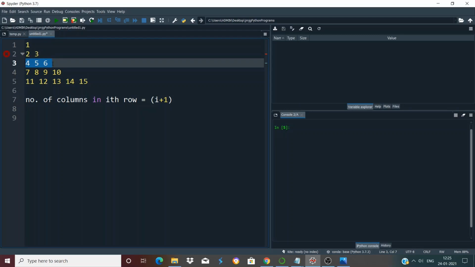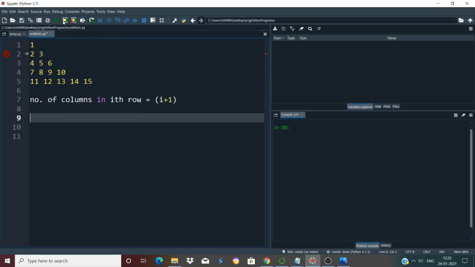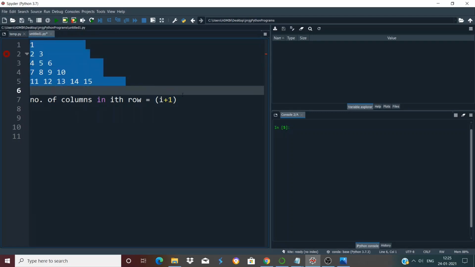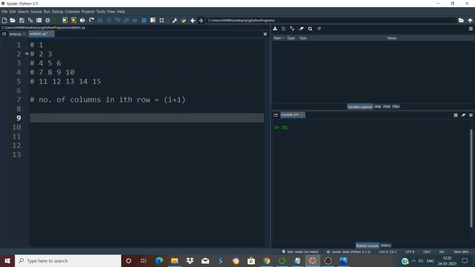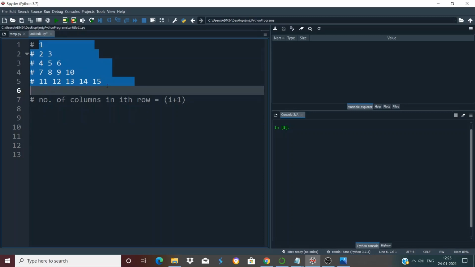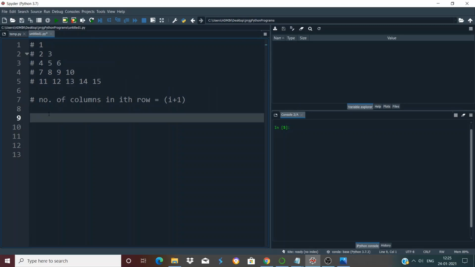So let's start our code. First of all, let's comment out all these above things, because these are just for the sake of your understanding. So we will comment out all this and let's start our code. First of all, we will ask the user for the number of rows that you want to print. So here we have a total of 5 rows. Now it's completely up to the user how many rows he wants to print. So let's ask that from the user at first.